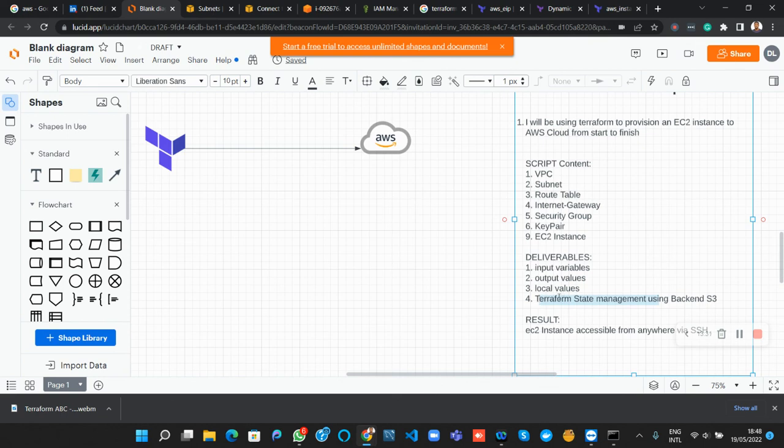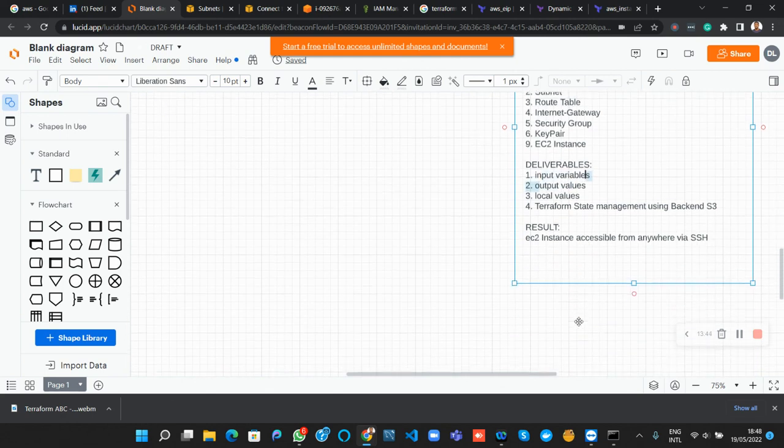But I'll keep this script so that we'll see how we can change all of these resources to use input variables and output variables. And the result was an EC2 instance accessible from anywhere via SSH.